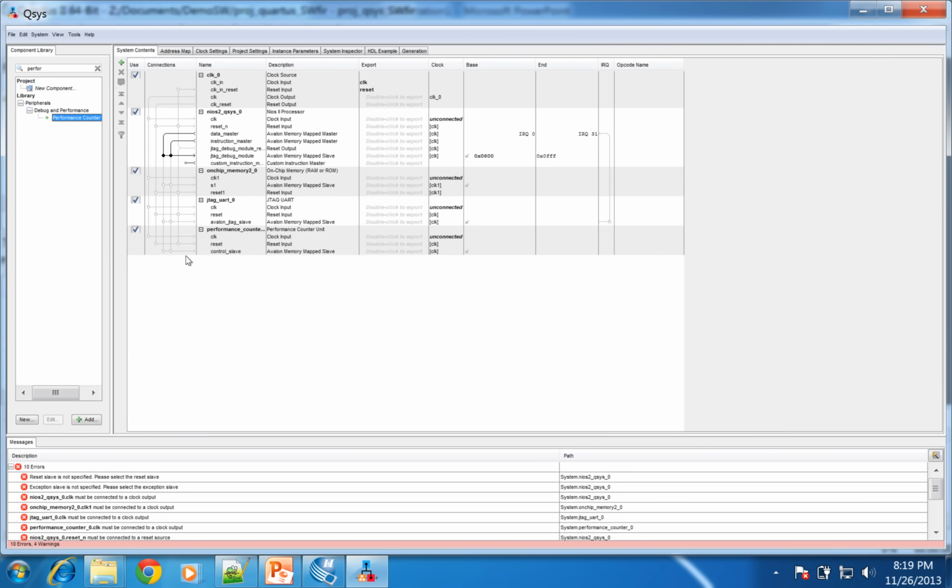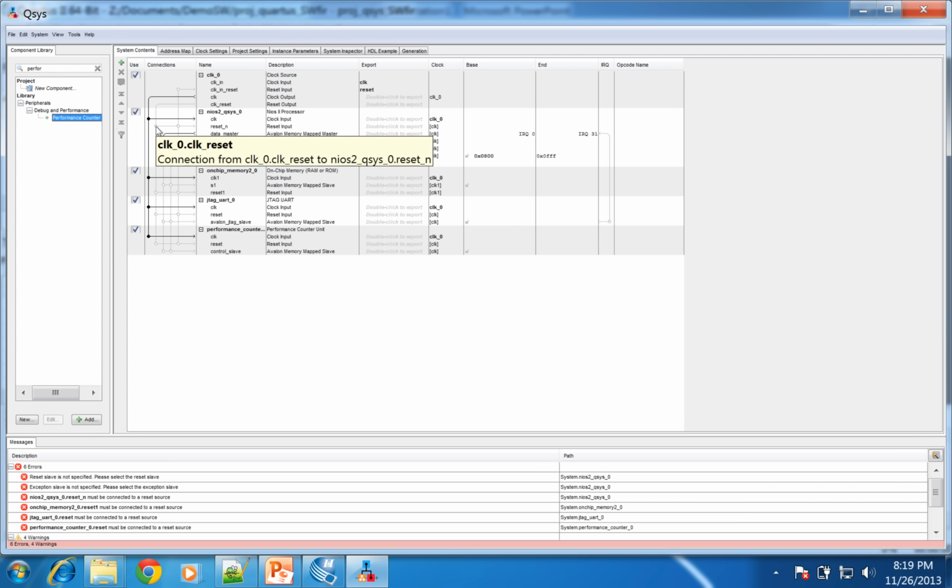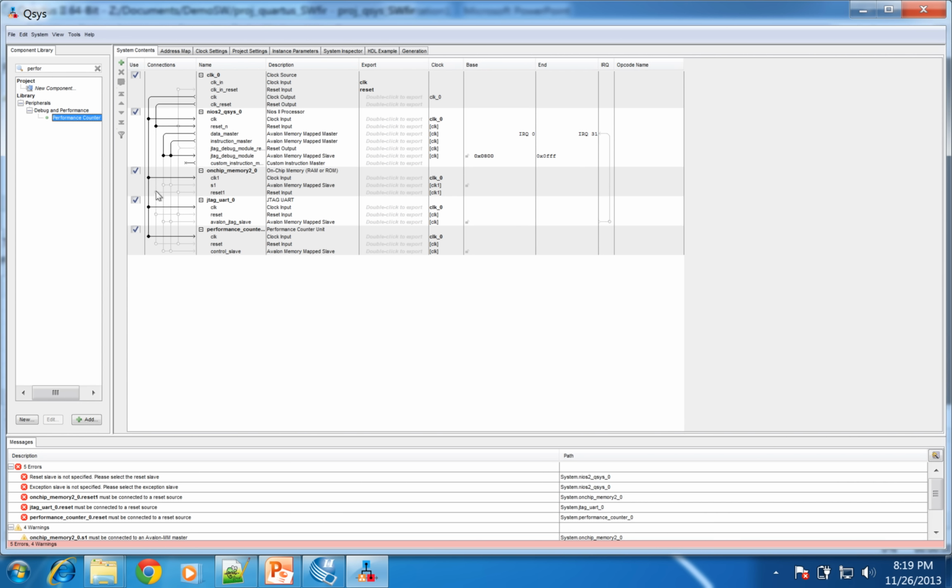Okay, so now you can all see this is the clock generator module. This is the clock being generated. This is the reset being generated by the module. We need to give this clock and reset to all the other components of our system. So let's start with the clock. We'll give it to Nios 2, to on-chip memory, and to the JTAG and performance counter. In a similar way, we'll give the reset to Nios 2, on-chip memory, JTAG and performance counter.